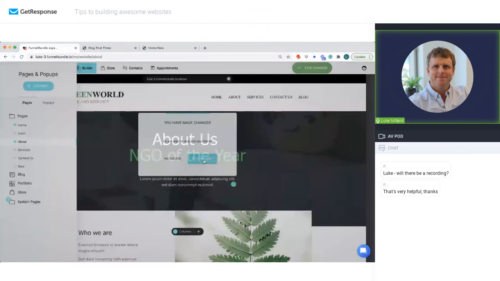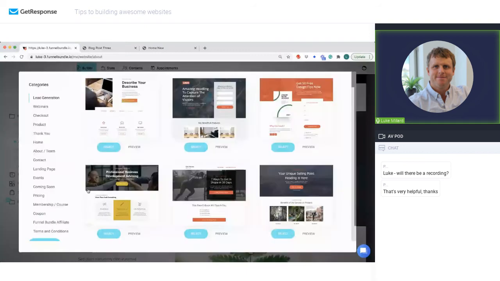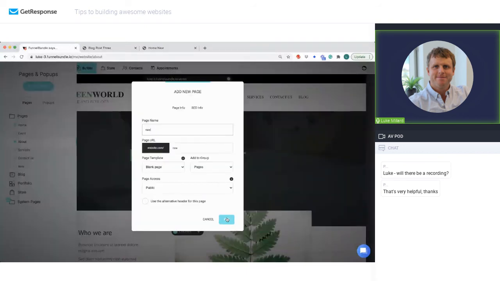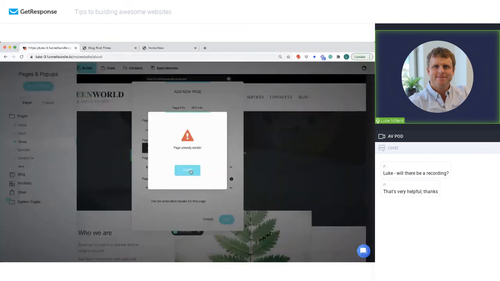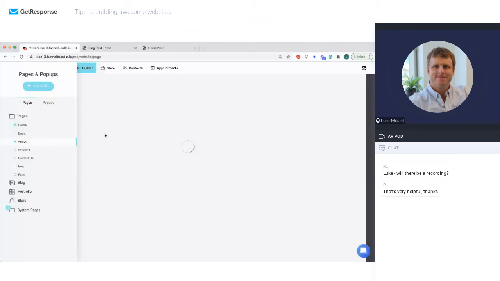Oh, let me just save, sorry. And we will do that again. Add new page, empty page, and let me just add this. It may have already added the new. It did add the new, actually.